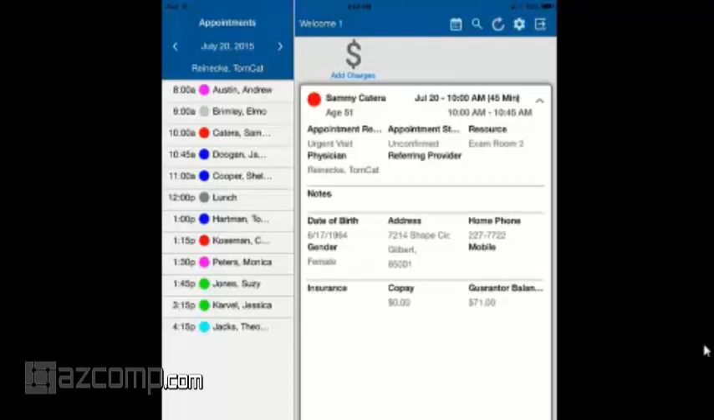Now, I could also carry my schedule around with me on a piece of paper, right? And many practices do this. Instead of having to return to a workstation, I could simply print out my schedule. But that's where the value of Medisoft and Lytec Mobile really comes into play from a scheduling perspective, because it updates in near real time.